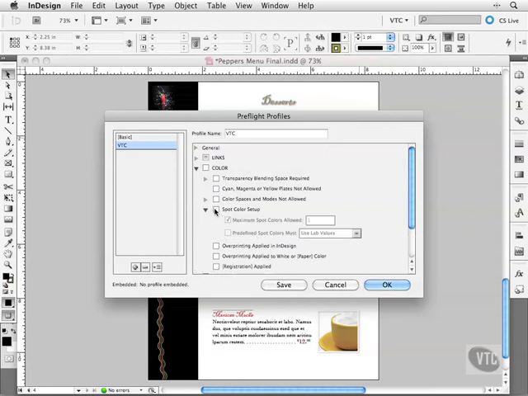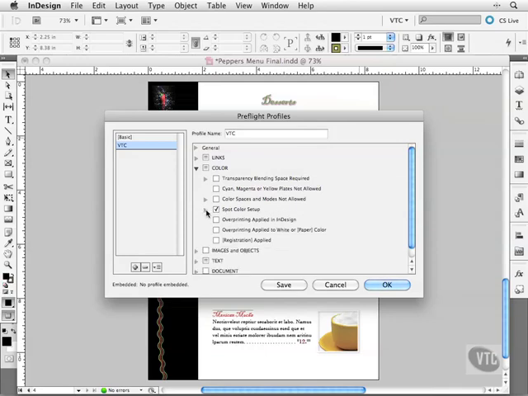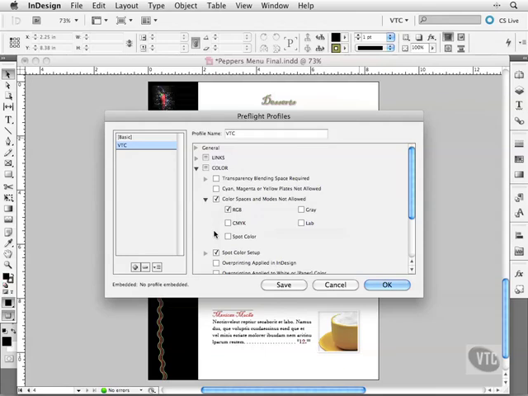Here are some options in color that you may want to look at. If you have spot color set up, the maximum number of spot colors allowed is one. If you were going to permit more than that, or you didn't want any at all, you could just put in 0 and it'll give you an error if you have a spot color. If you don't want any of these color spaces here, I'm going to select RGB, and although I can have it convert at the time of export, I may want to check RGB images here, and of course you could select any of these other ones if you wanted to see if there were any of these in your document.